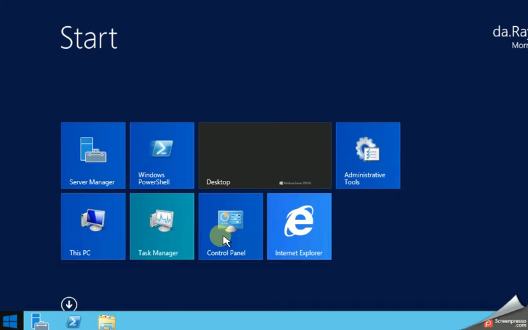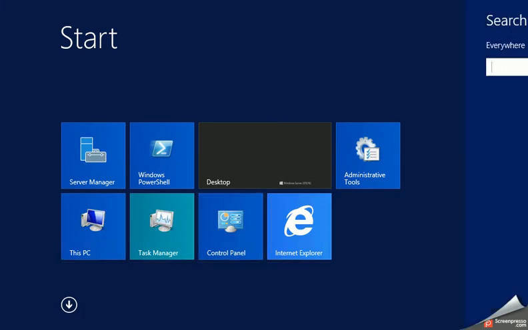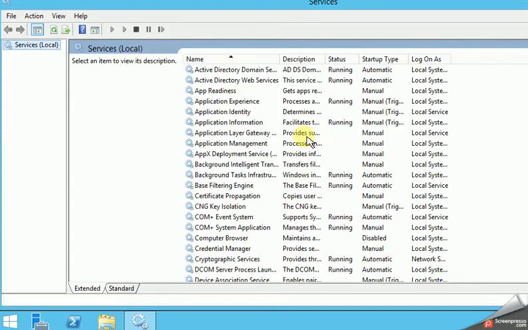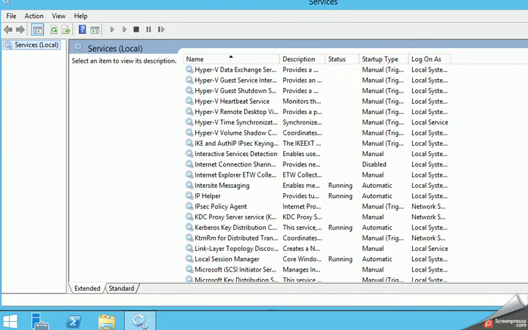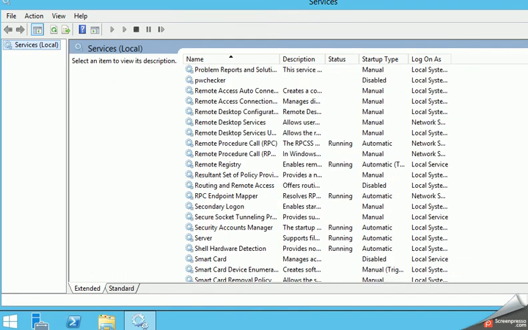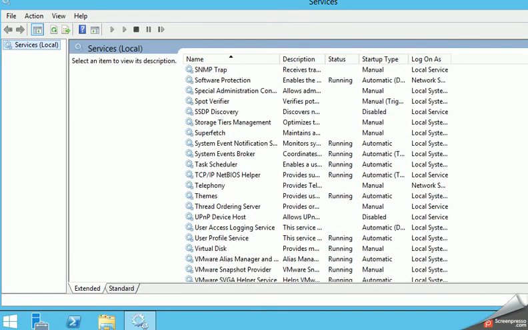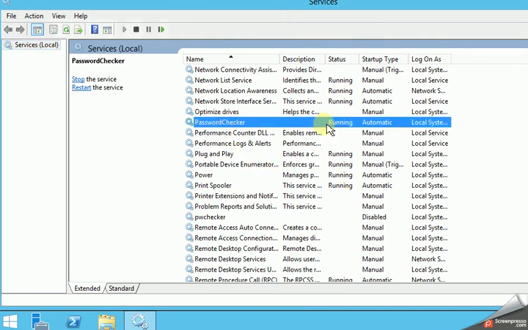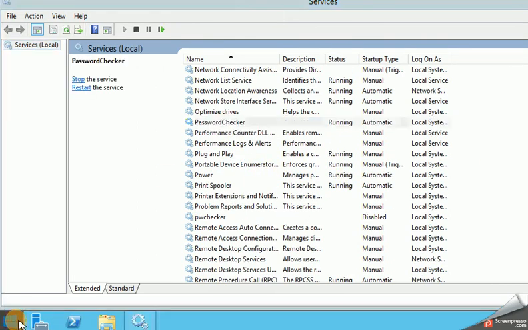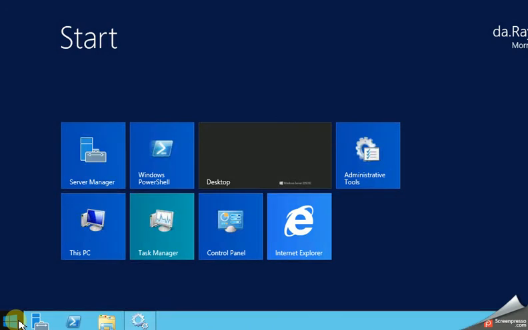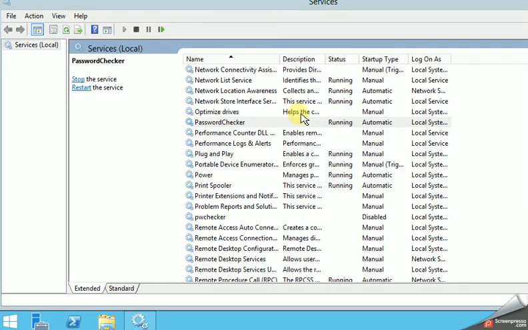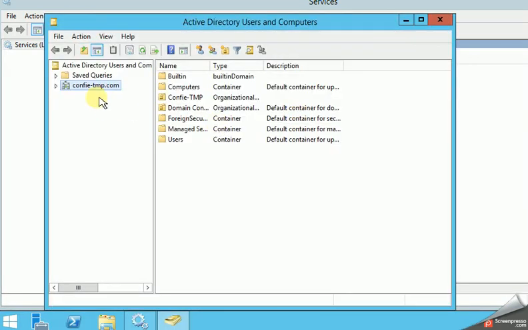Once it's installed and rebooted, you will see the service running. It's actually called Password Checker. It wouldn't hurt to check and make sure it's running, just to be sure. And here it is, and it is running. So let's try changing a user's password now to something stupid, like password1, something that's ill-advised.